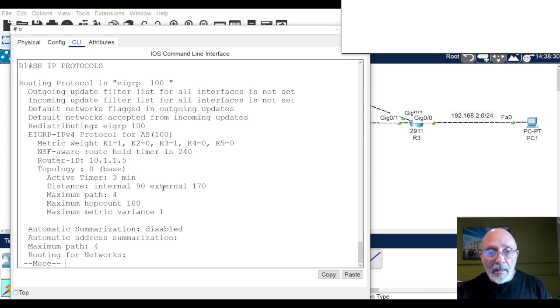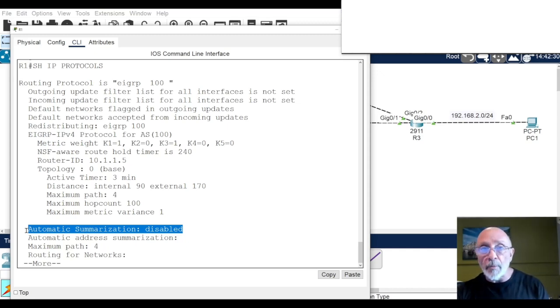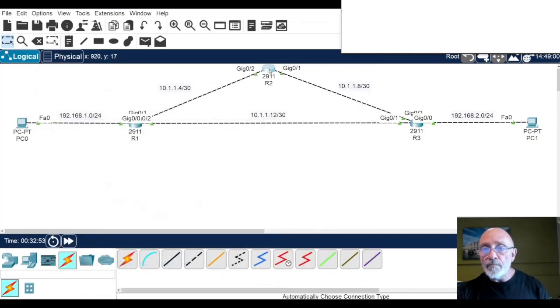Cool. And one of the things that you see is that, by default, due to the IOS, this is disabled. No longer do you have to type no auto summary. Many moons ago, even with EIGRP, you had to type no auto summary. Now with IOS 15 and above, you do not need to do that. Cool. All right, so let's continue on.